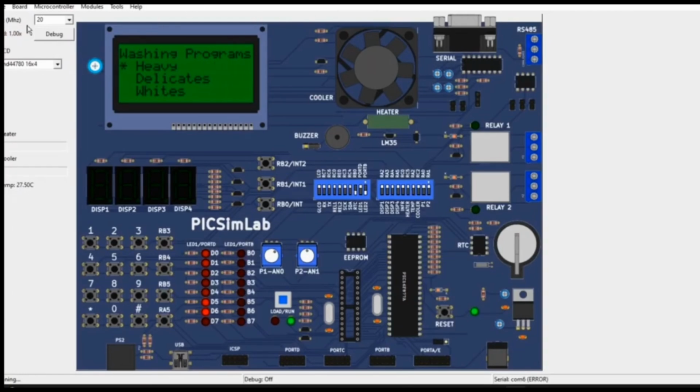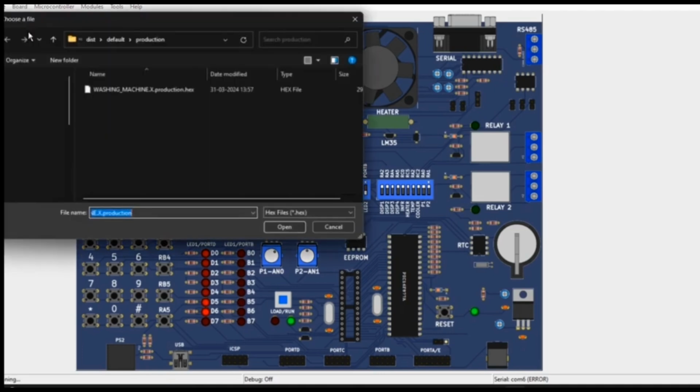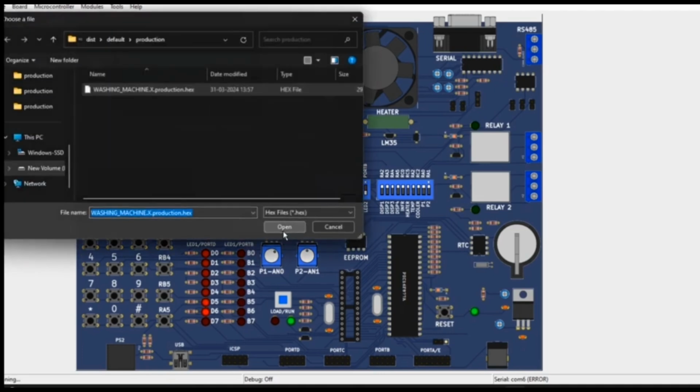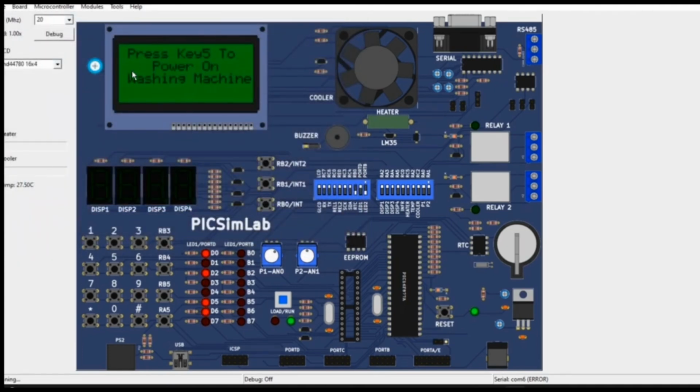So here is our file. This is the project demo model, and I'll be loading my hex file now. Yep, so here you see, if you press key 5, you will power on the washing machine. Let's switch it on, and yes, it's working. These are washing machine programs like daily, heavy, delicates.